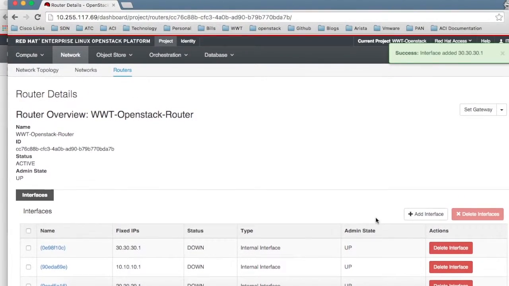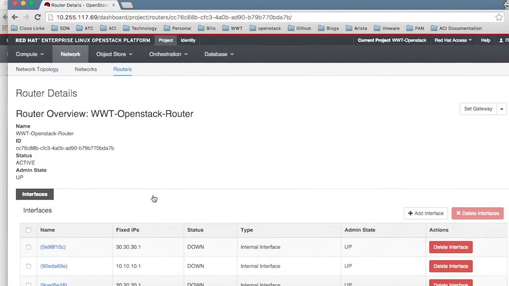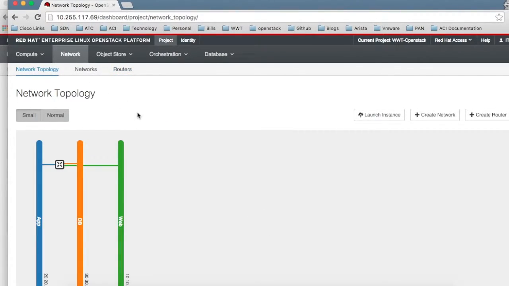at this point I have added all the 3 interfaces, and see here they have all got .1. So my router interface is the default gateway for all the VMs, so it can do the routing between the subnets. I can also take a look at the topology. For that I have to go to network topology right here. I click on network topology and it will bring up the topology.